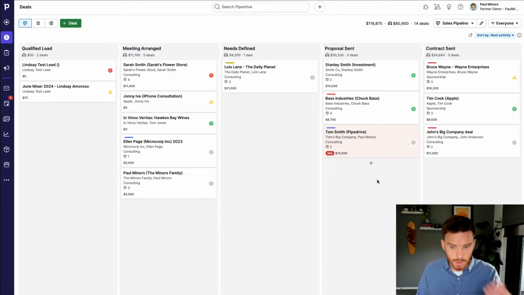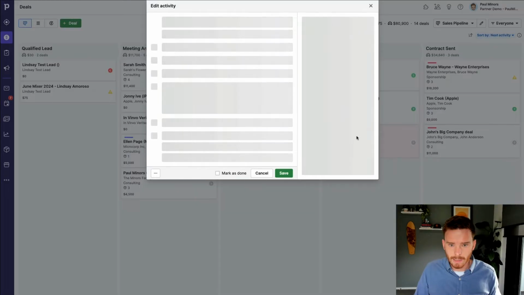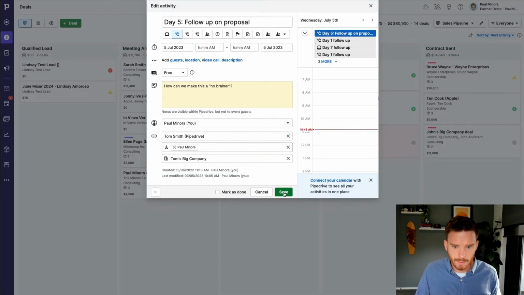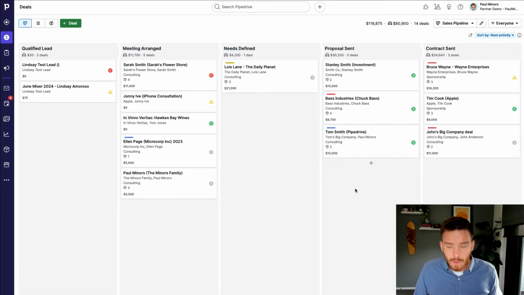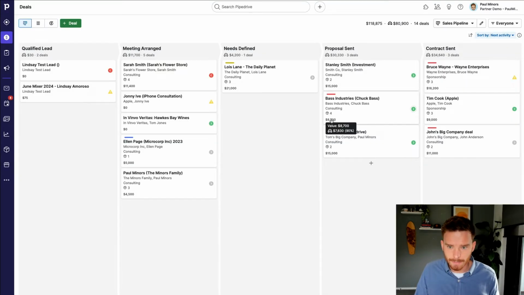If I then do something to this deal, let's click on the little activity icon here. Let's say I decide to follow up today, so I'll reschedule this activity. Let's say I'm going to schedule this to today instead. You can see now the deal turns white. It's no longer rotting because I've now updated the deal. You can also see at the top of your pipeline the total value here of all the deals in this pipeline. So this is basically the sum of these values here.